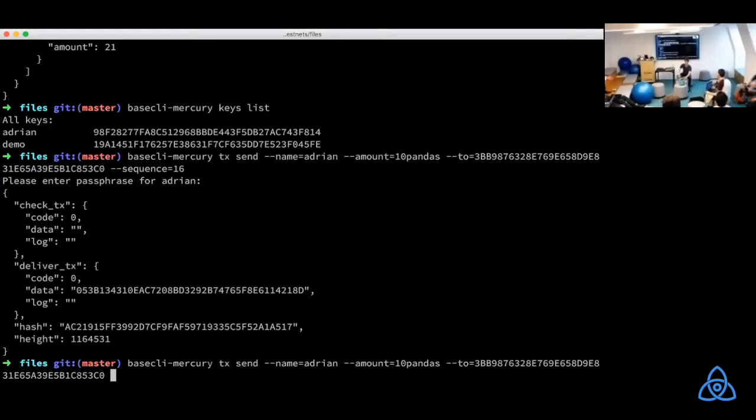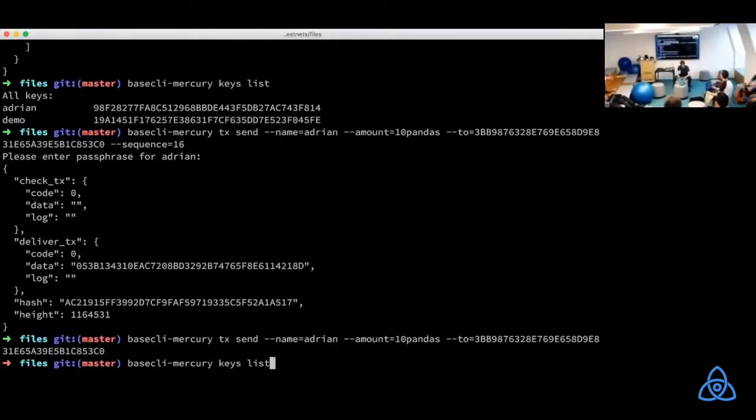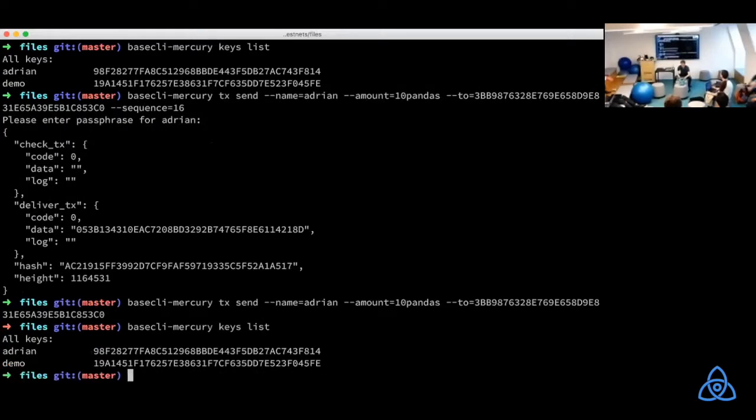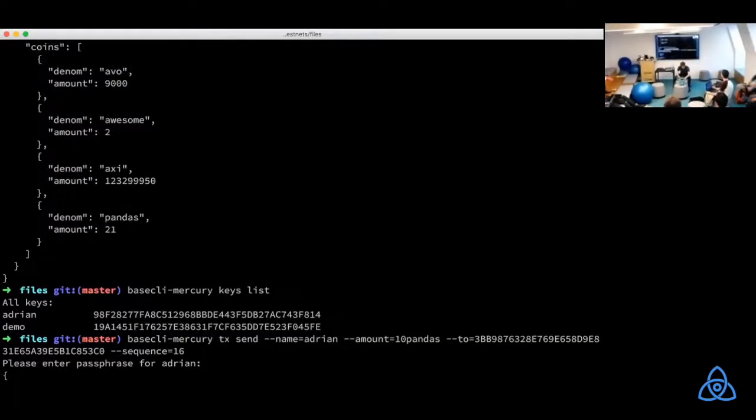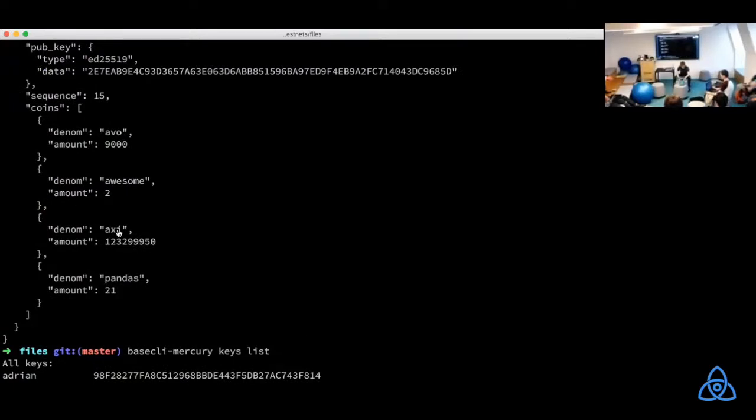So that's in the Gitter channel. This is your key. Basecli dash Mercury keys list. And then just post this address in the public channel. And I'll dish out some money to some of you so you can send money between each other as well.